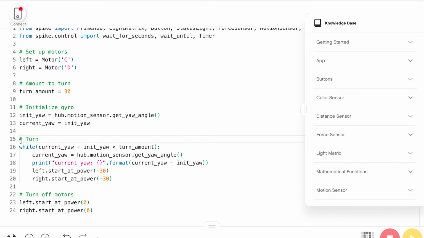Now we finally turn. To do this, we use a while loop, so that we are going to be turning while this statement here is true. What we're saying is we want to make sure that our current yaw minus our initial yaw, so our current angle that we've turned minus the initial amount, is less than the amount that we want to turn.